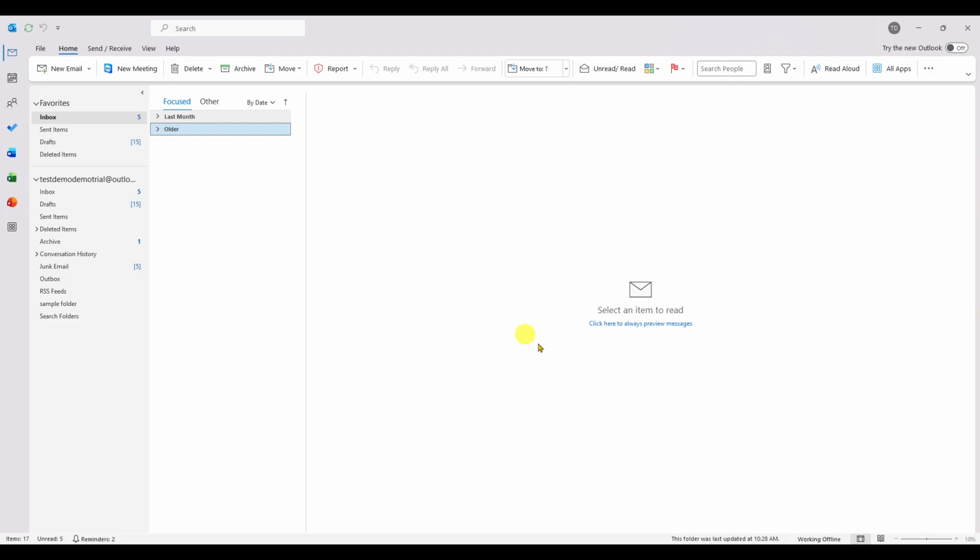Start by opening Microsoft Outlook on your computer. Once Outlook is fully open, give it a moment to load your inbox and any account information. This helps make sure all menu options are visible and ready to use.